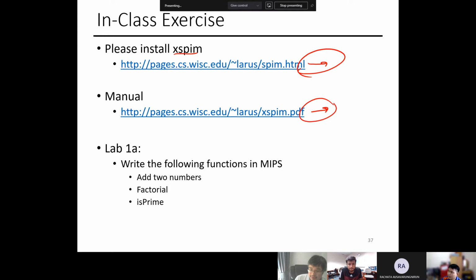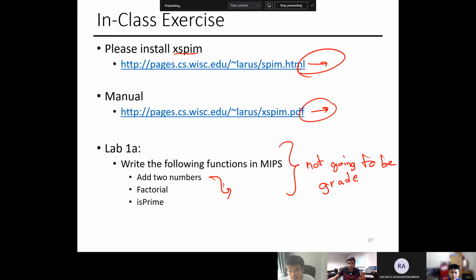And write the following function for lab 1A. These are not gonna be great. So if you want to skip that completely, it's fine, but it does help with the learning for the actual lab 1. This is not going to be graded because it's just part of the exercise. But it's good to try, at least to try a code that, say, adds two numbers together, right?